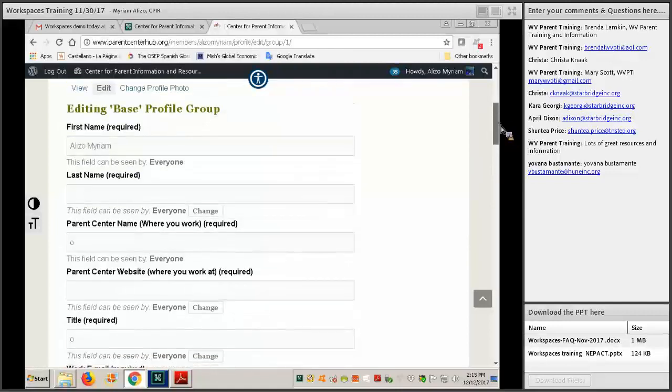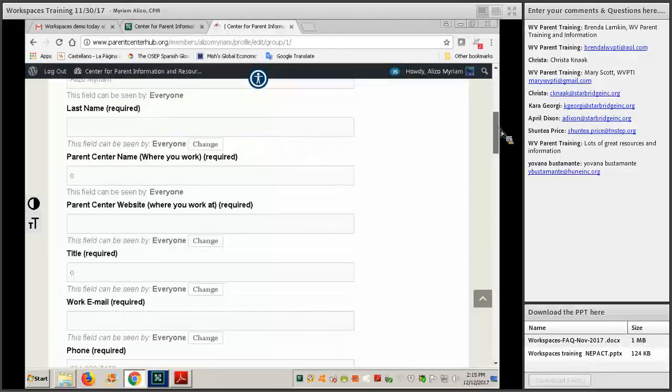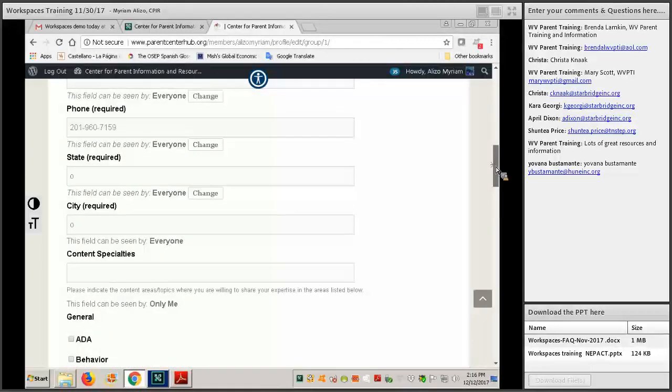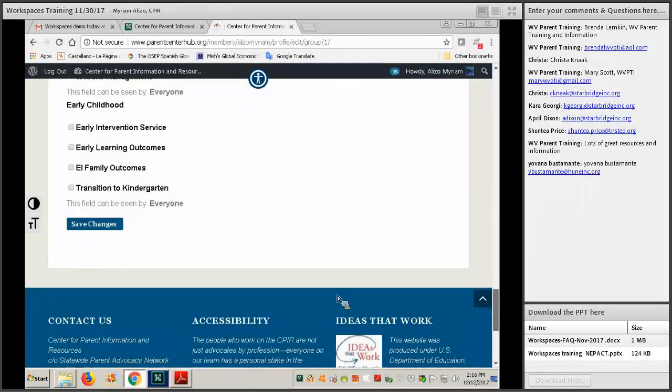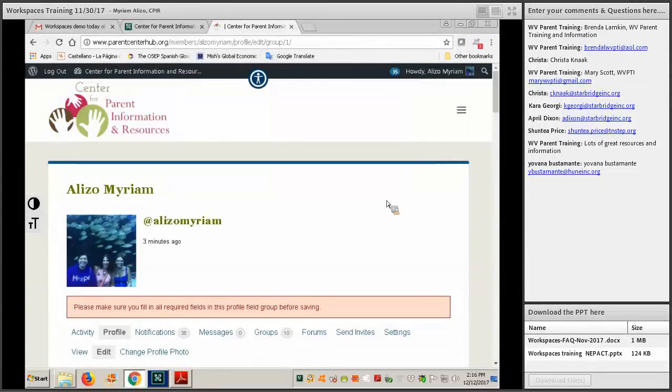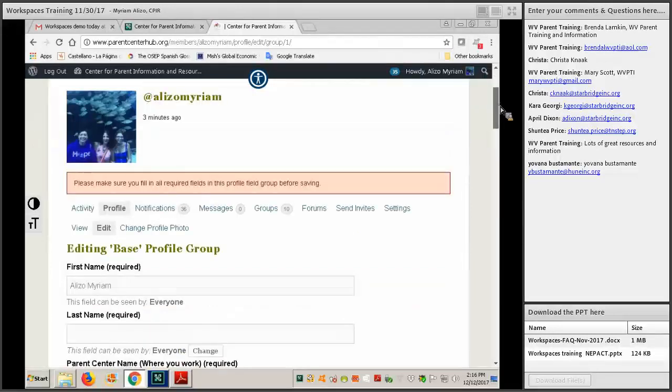Here I am missing a lot of information because this is my test account. But I can put information here. Because I work at SPAN, the Parent Center in New Jersey, let's say I feel like I am an expert in ADA, behavior, disability. I click on it. I am updating my profile, and I always save changes. Then, required field. Oh.